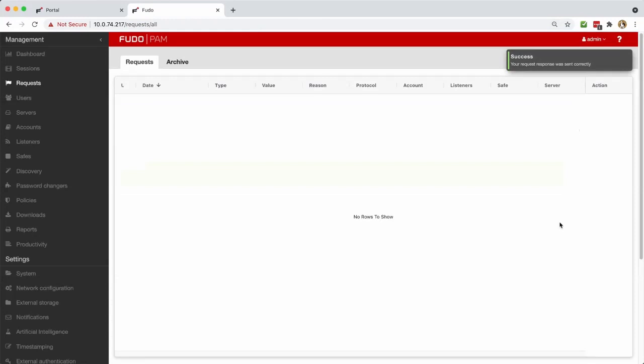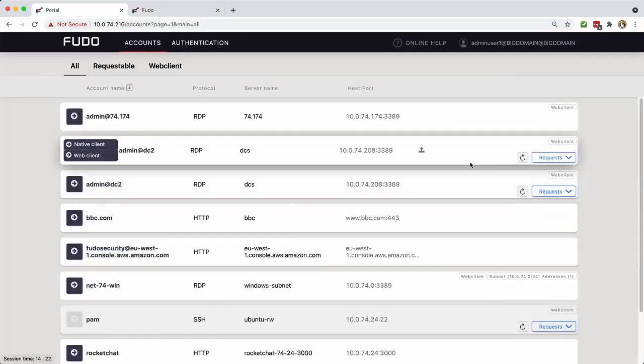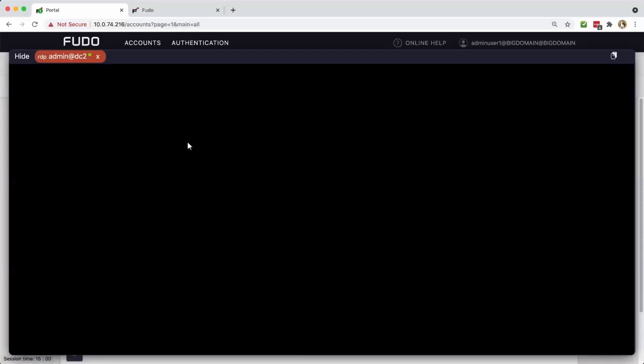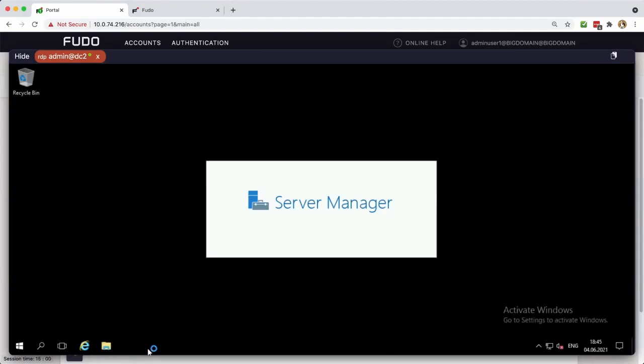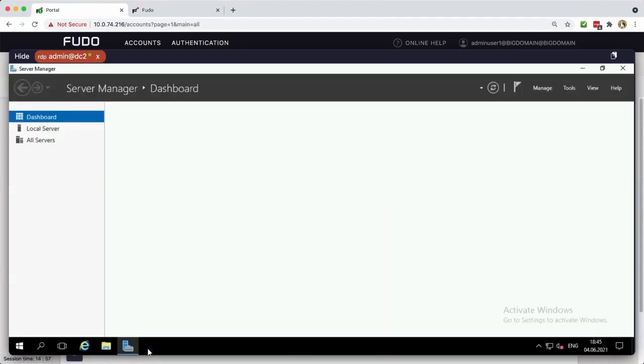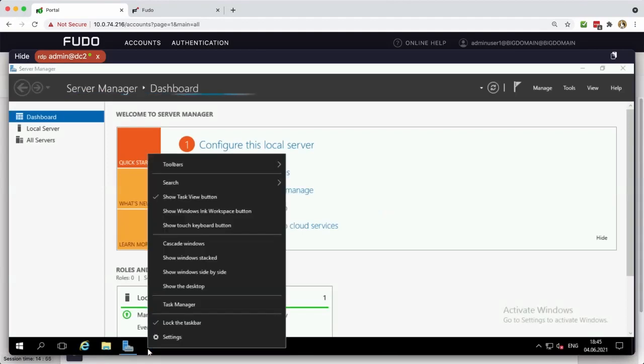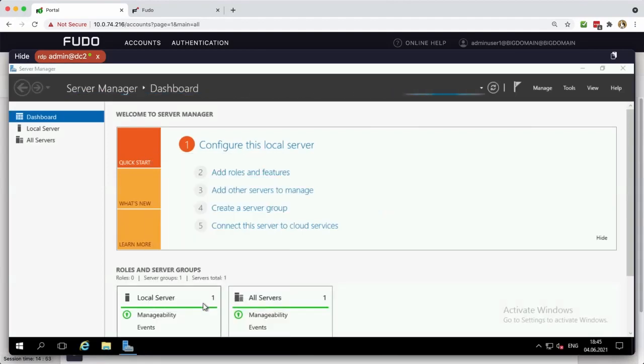Okay, the request is granted, so let's go back to the user access gateway view and refresh the entry in the row that previously had grayed out item. Great, now we can run the session, so let's use Fudo's built-in remote desktop client to connect to the server. This is yet another fantastic Fudo feature. Most of the work can be done in the browser. Fudo has built-in RDP and SSH protocol clients, so 99% of the time, all you need is Chrome, Firefox, or the new Edge browser to connect and do your work.